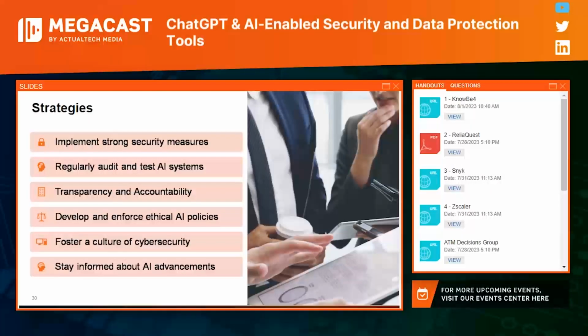All right, real quick, looking at strategies and defenses. We want to implement strong security measures around our AI products, but also if we're implementing AI as well. Looking at auditing and testing those AI systems, especially for prompt injection. Transparency and accountability is going to be really important with AI, because a lot of people look at it as a black box.